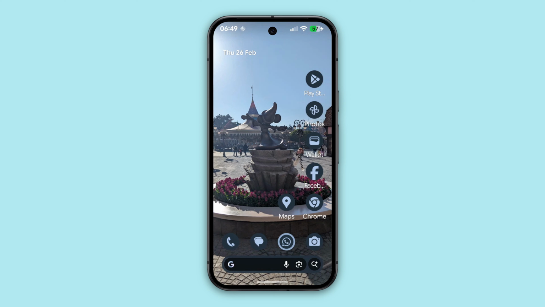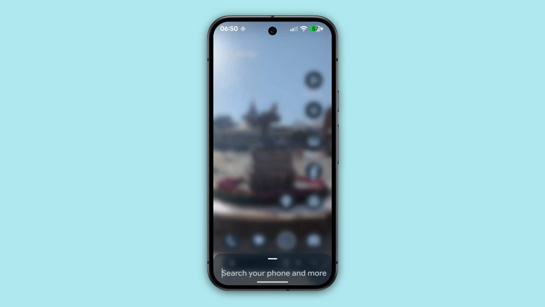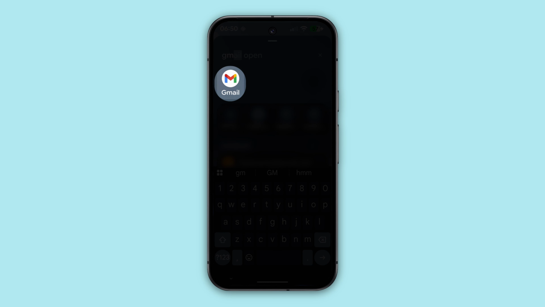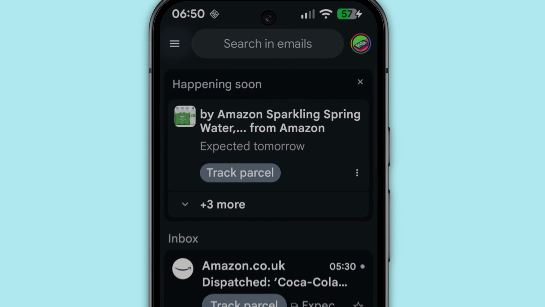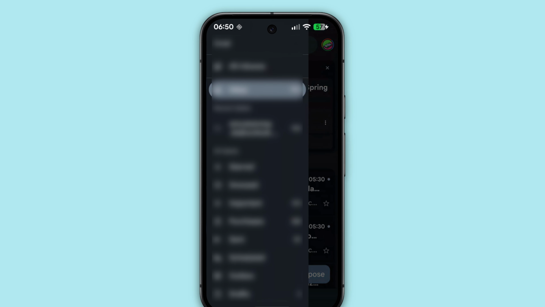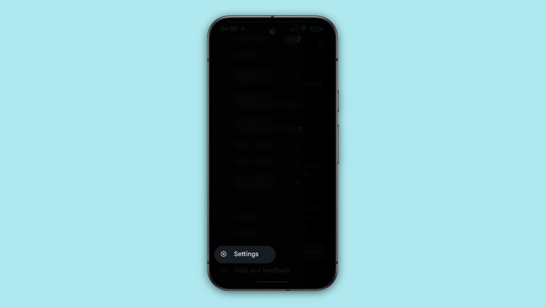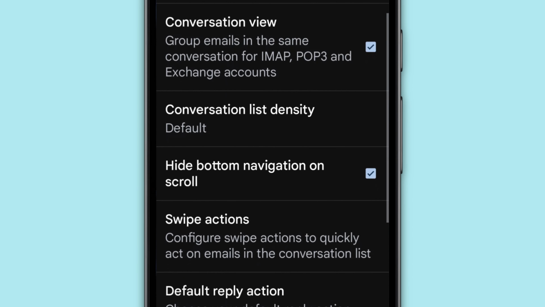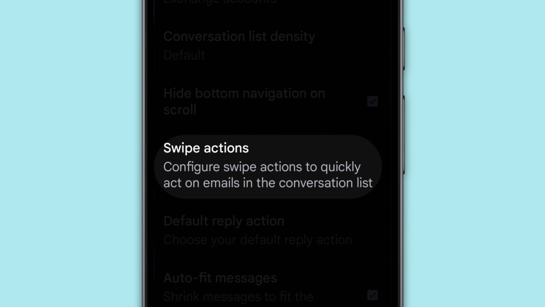In this video, I'm going to show you how to delete emails with a swipe on the Gmail app. So to find that feature, what we need to do is go to your Gmail app, tap on the hamburger menu in the top left corner, and scroll all the way down to settings. In here, you want to go into general settings, and then you want to look for this option where it says swipe actions. Tap on this.